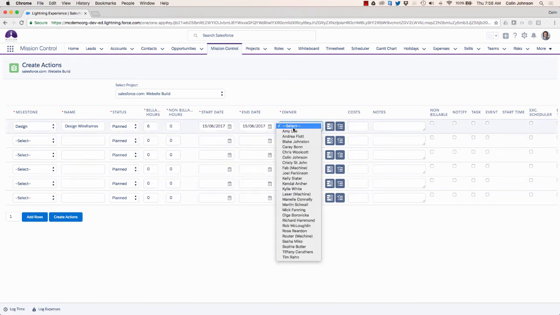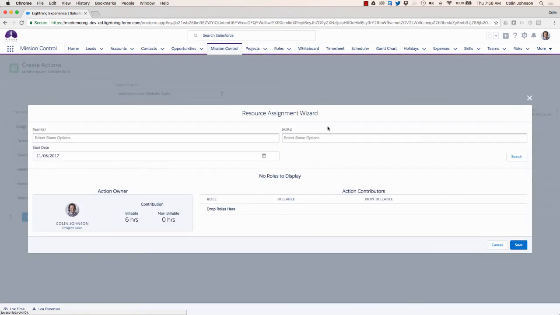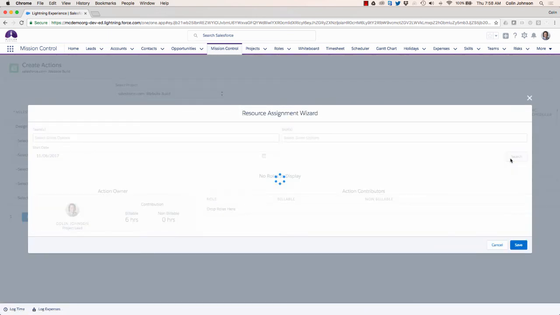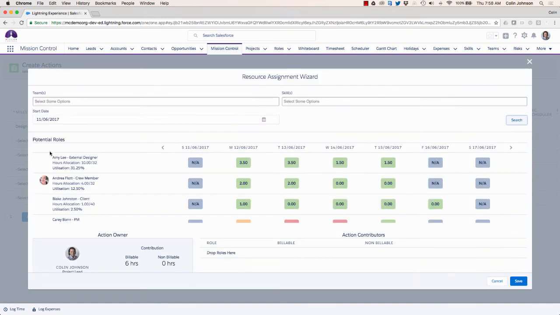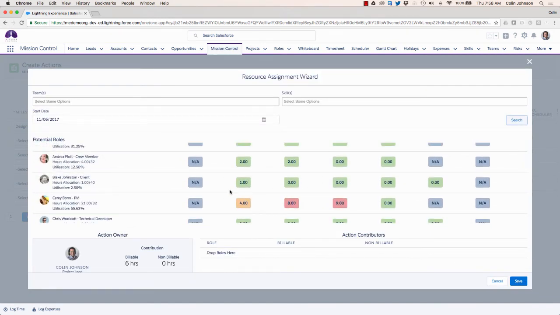Now, if I know who's going to do the work, I can simply select them from this list. Otherwise, I can jump into the assignment wizard and determine who's going to be the most suitable resource to do this work for me. So I can do a blanket search and it will return everyone that I've got a role record for in Mission Control, and I can see their current availability.